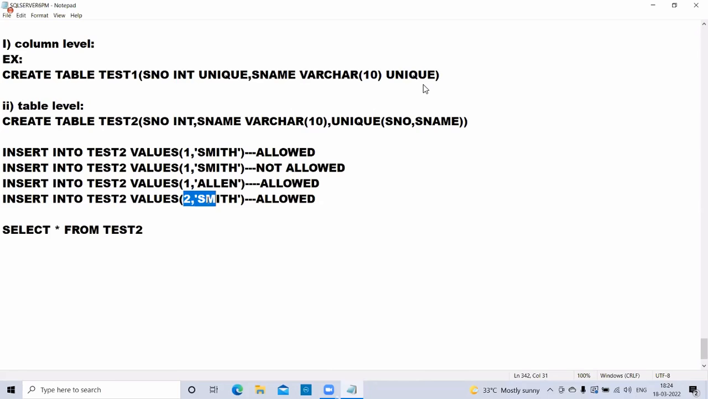But here you can see that 2 Smith is also allowed. Why, sir, is 2 Smith allowed? Because Smith already exists in my student name column. But again I'm sending Smith, and it is allowed because the serial number will be different. So here 1 Smith is one combination and 2 Smith is a different combination. That's why it is allowed, and this is not allowed. And this is my first record as usual, so it was allowed.